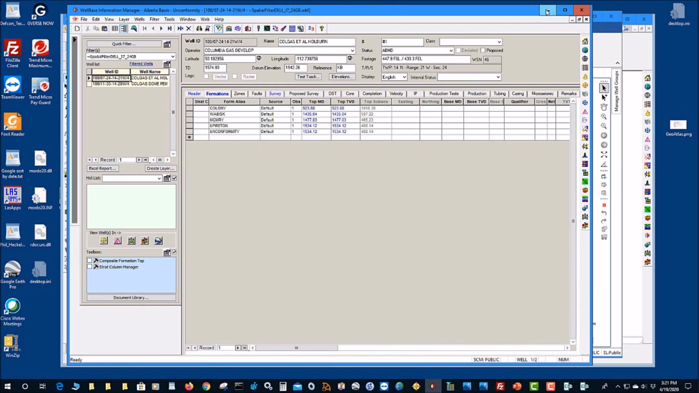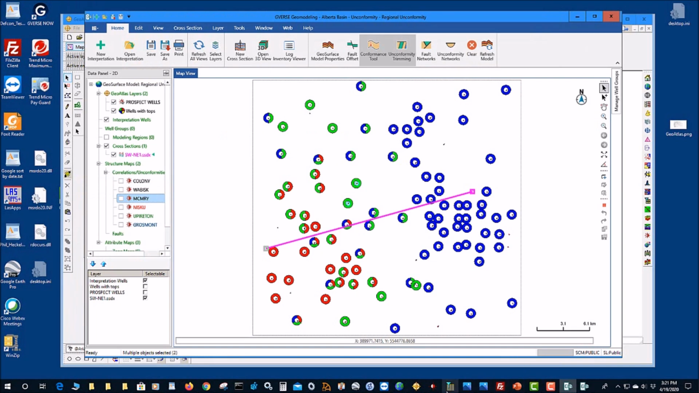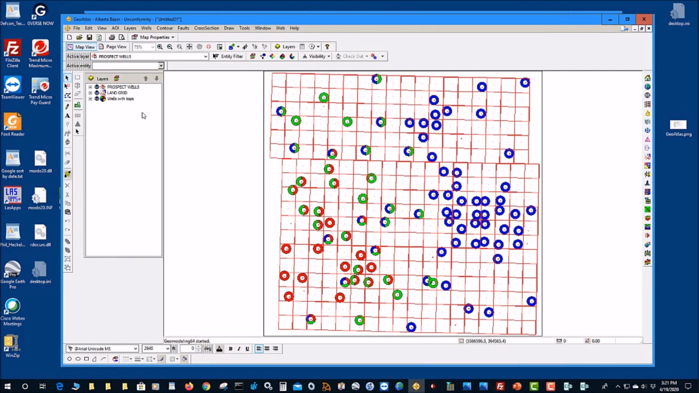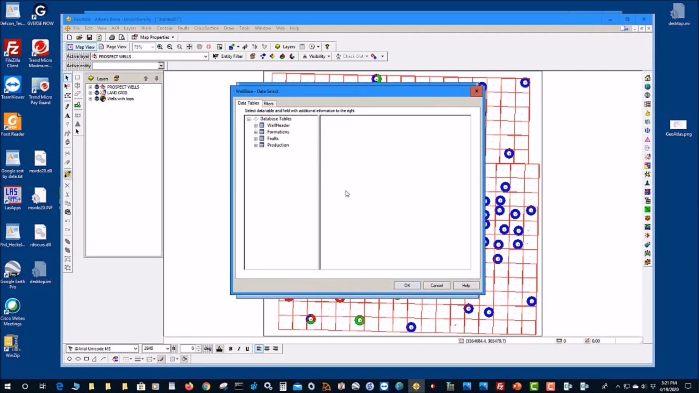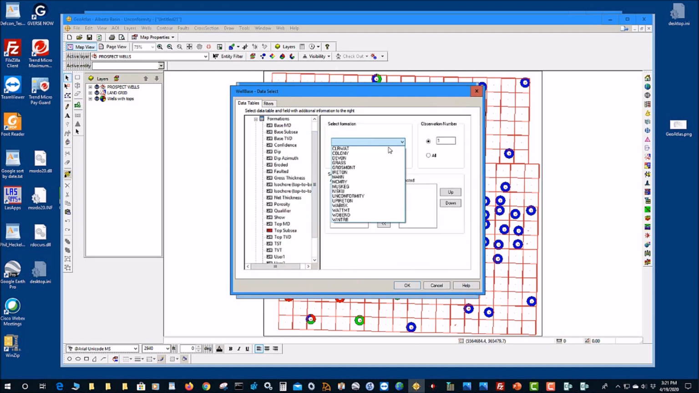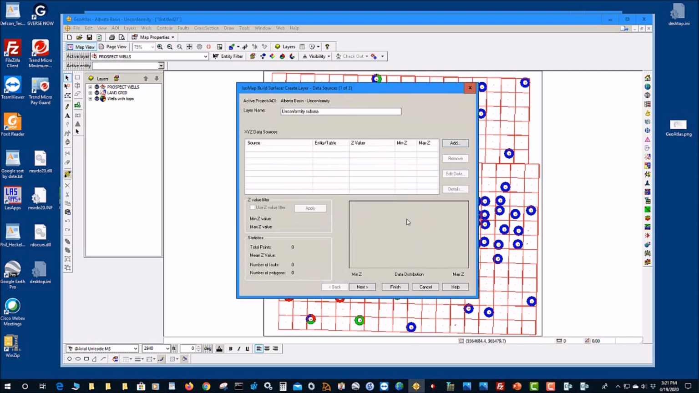Okay, so now I can go back to our friend GeoAtlas, and I'll go ahead and hide the wells. Well, I'll leave the wells with tops on for now, and I'll simply do a contour build surface on that unconformity. Okay, and I'll just call this unconformity sub C. So this will be a structure map of the actual unconformity. Add my WellBase data source, you know the drill. Top sub C, unconformity, where are you? There you are. Default source, life is easy, there we go.